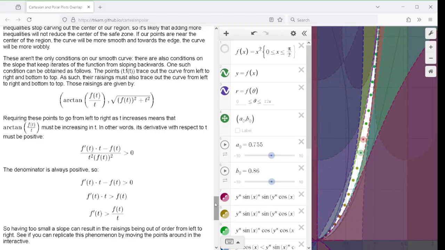In order for these points to go from left to right as t increases, that means that arctan of f(t) over t must be increasing in t. In other words, its derivative with respect to t must be positive. And when we calculate that derivative and solve the corresponding inequality, we wind up getting that the derivative of our function has to be at least f(t) over t. So in addition to having to make sure that our points are within this nice safe region, we also have to make sure, for instance, that the slope is sufficiently large to make this inequality hold.